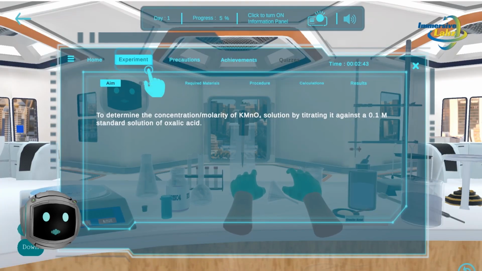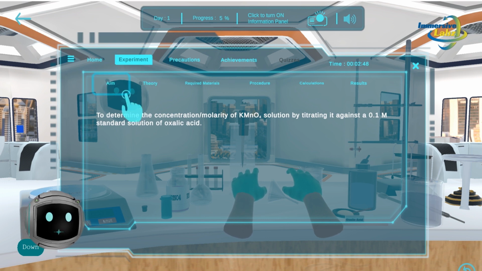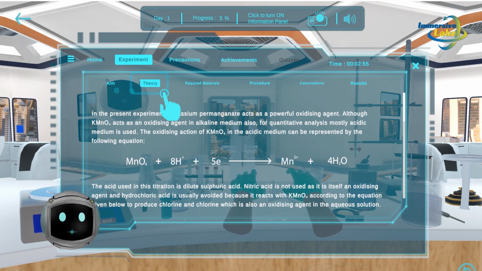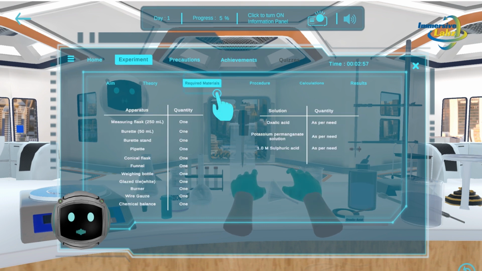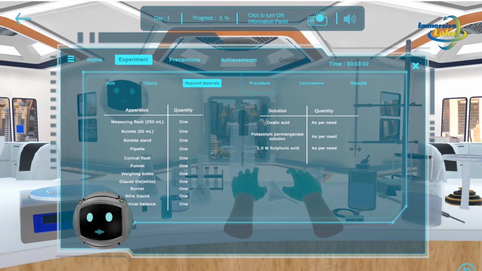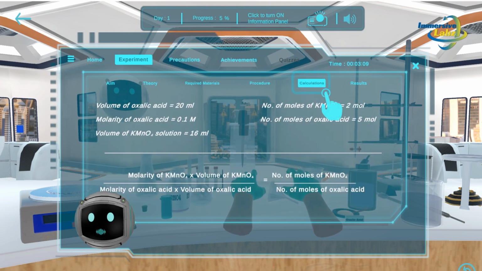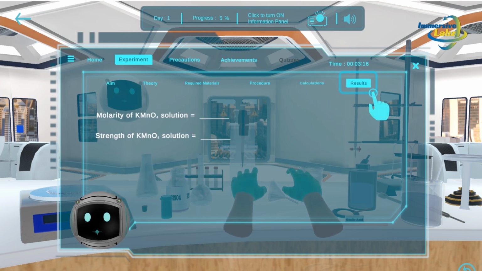Now let's look into the subsections of the Experiment tab. The Aim tab shows the aim of the experiment. Theory tab contains important theory-related information about the experiment in detail. The Required Materials tab shows the list of apparatus to be used during the entire experiment. The Procedures tab lists the steps for the experiment. The Calculations tab helps you to understand the calculations to be done throughout the experiment. The Results tab displays the final results of the experiment.